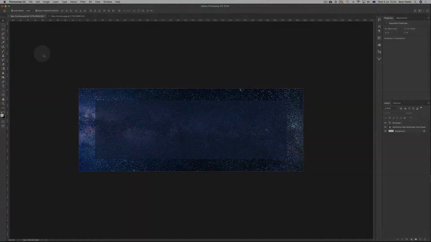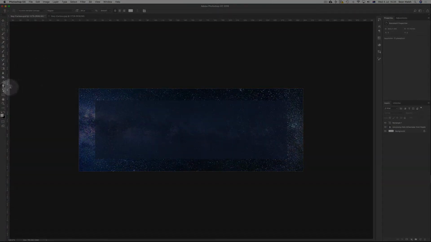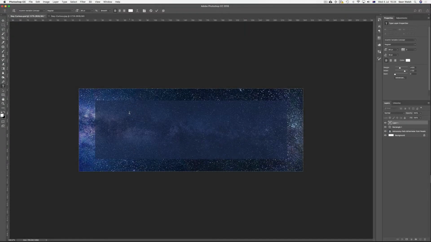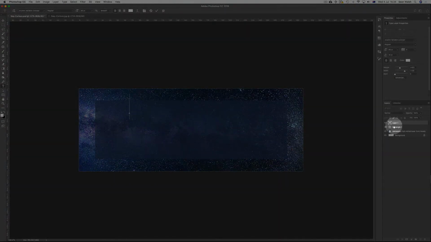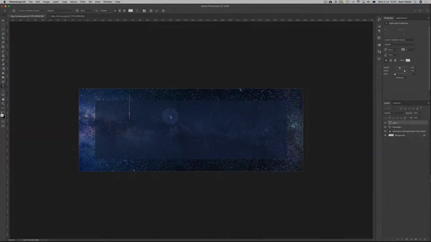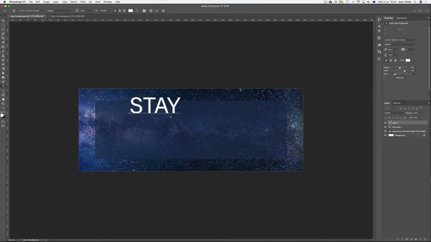Great, so now I can create some text to go over the top of this. So I'll come across to my type tool and click on the T there for type, and then I'll just click onto the page, and when I do that, you can see that it's automatically created a brand new layer for this text. So I'll just type in my text.